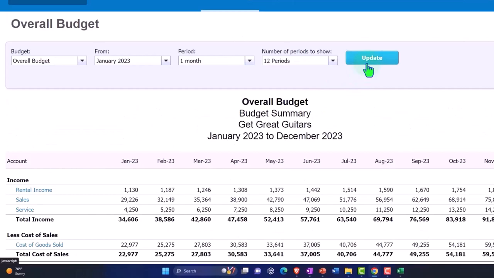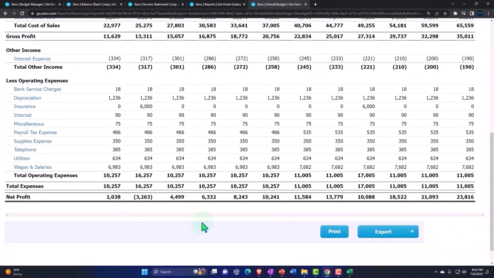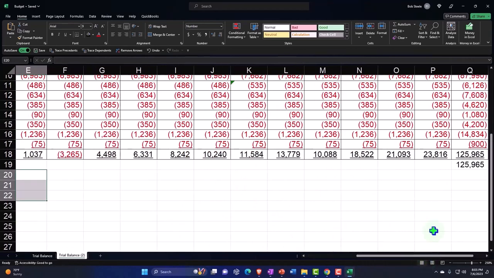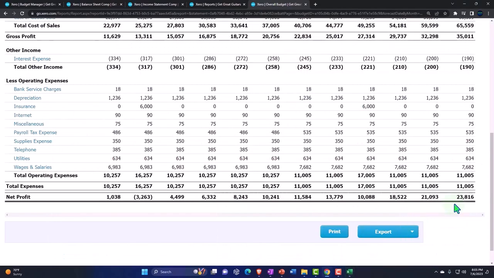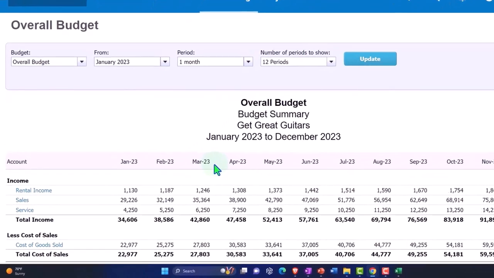Let's run this again. Let's update it again, and then if I go down, now we're at the 1038. 1038 is pretty close. If I go all the way to the right, we're at December 23,816. So 23,816 in December. Okay, so that's going to be our budget summary report.